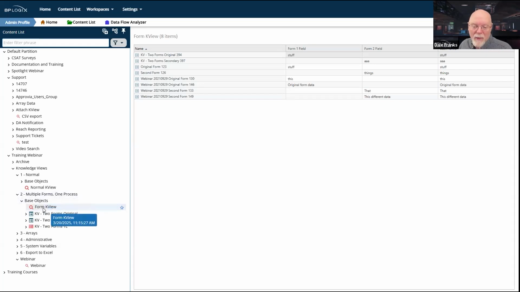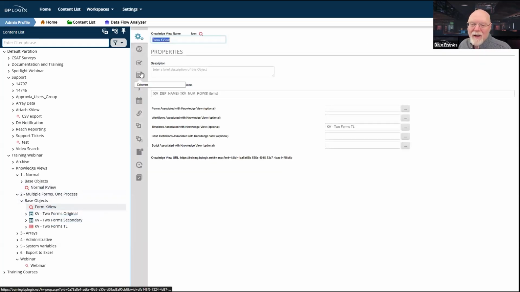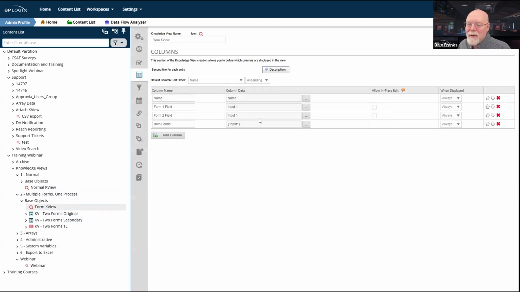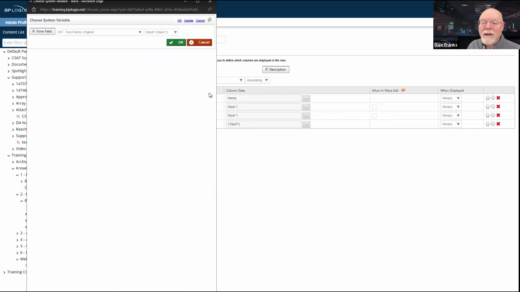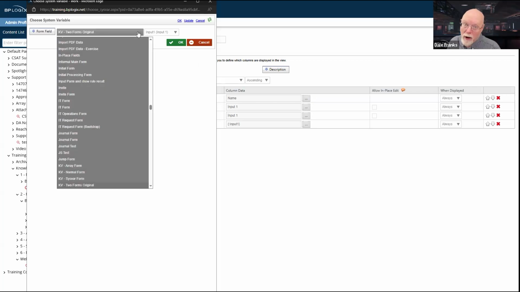And it, by the way, makes it a little bit confusing when I start configuring the columns, because you see I have input 1 here, but configuring this is going to be a little more confusing as well. Because I am now associating the knowledge view with the process timeline. That means when I start picking form fields, it doesn't know what form I want.